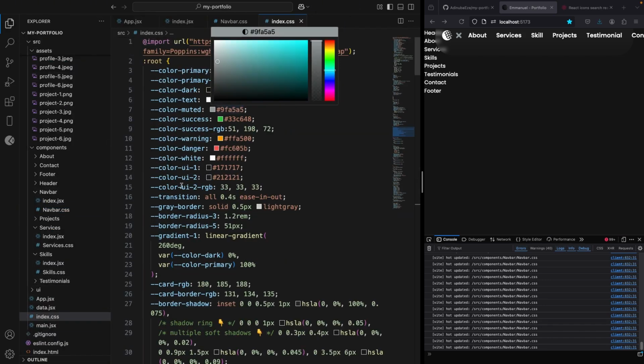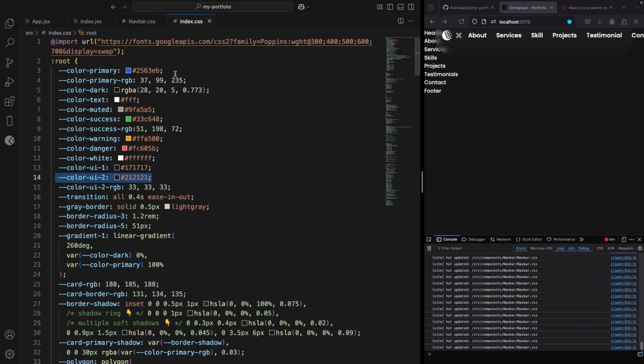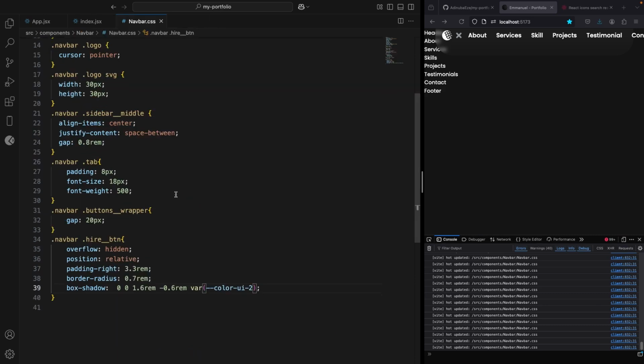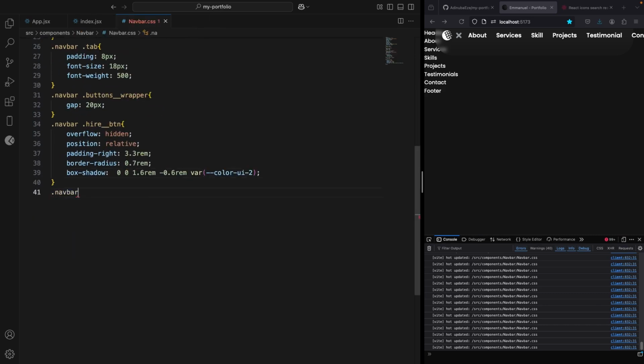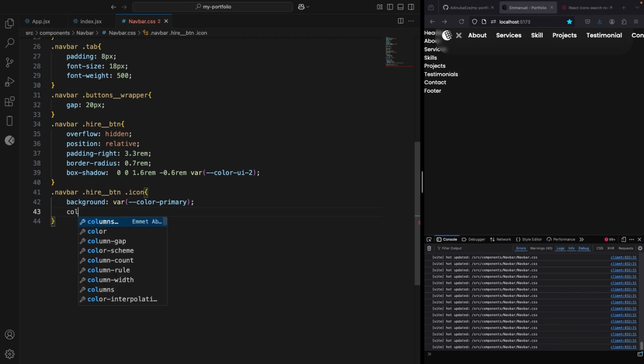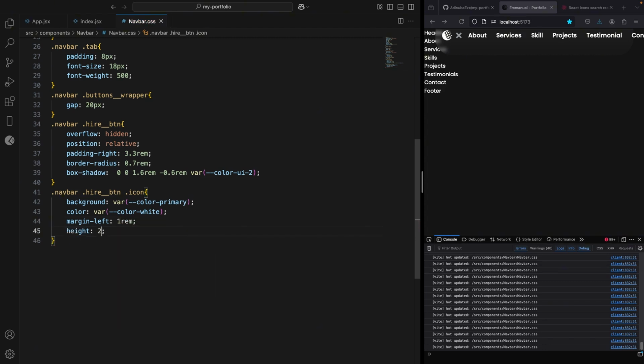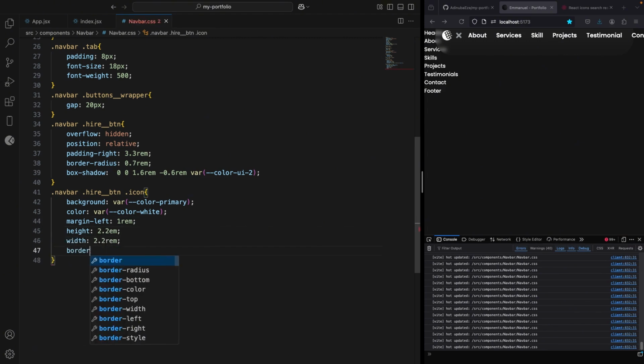This color UI 2 is one of the variables we declared, and you can look at it right here in our index.css file. Now let's select the icon within this higher button, and let's give it a background with a value of color primary. And after that, let's give it a color of color white, and also give it a margin left of 1 rem and a height of 2.2 rem. And also let's give it a width of 2.2 rem and a border radius of 0.7 rem, and give it some box shadow.